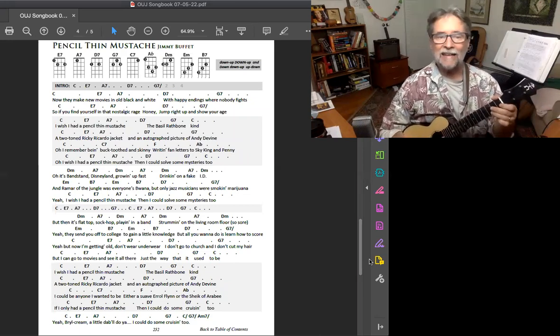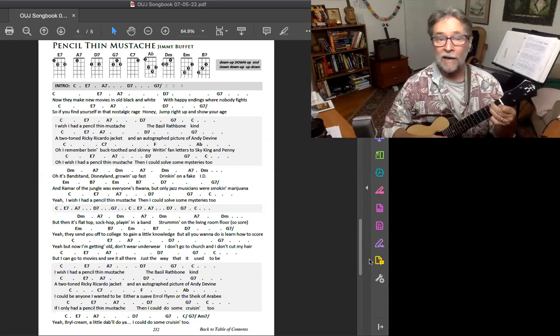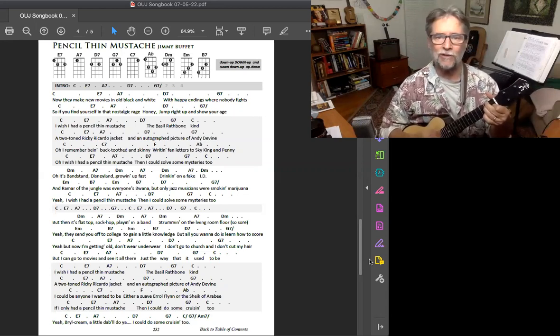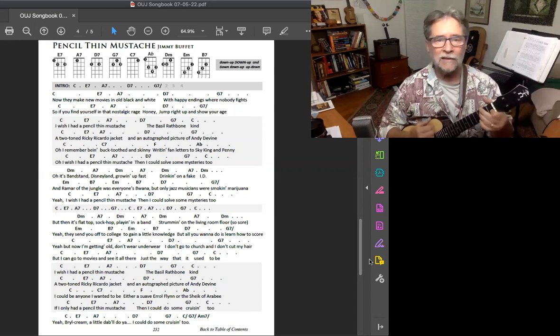So, then that next section, oh, it's bandstand, and that's where we're just going to do down strums. Bandstand, Disneyland, growing up fast, drinking on a fake ID.